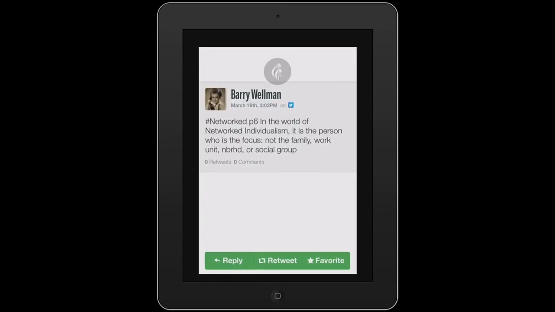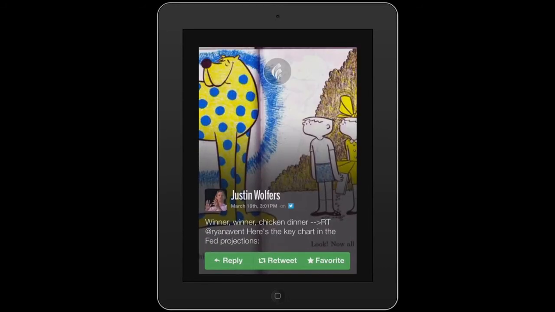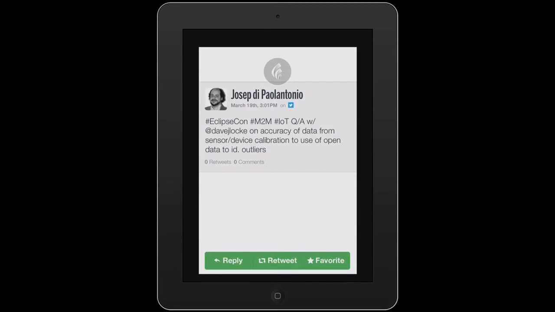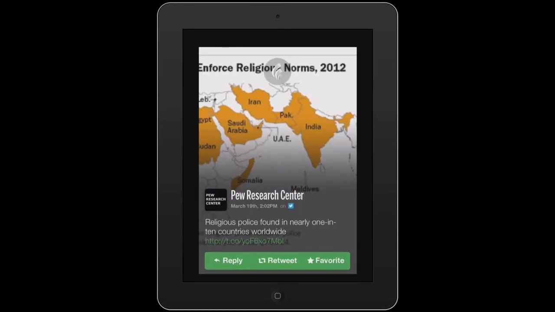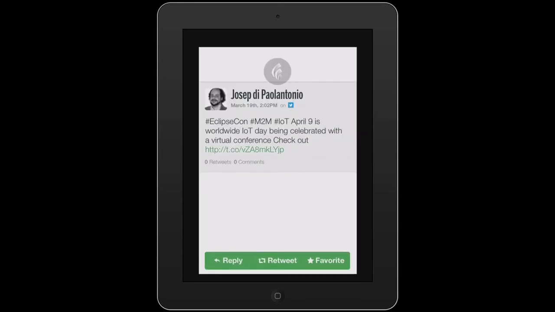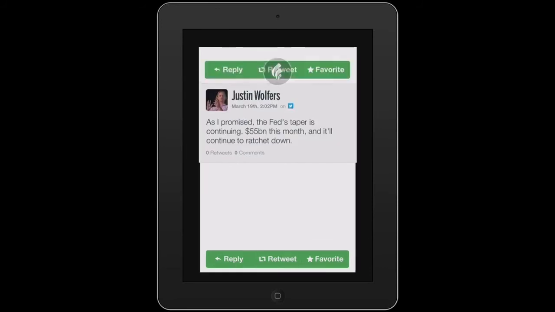But these are individuals who are setting a lot of the most current research in the social network and network science area. Ray Wang's out of Constellation, Steve Rubel, most of us know. There's the Pew Research Center, which also posts most of its research to the social networks. You get the idea.